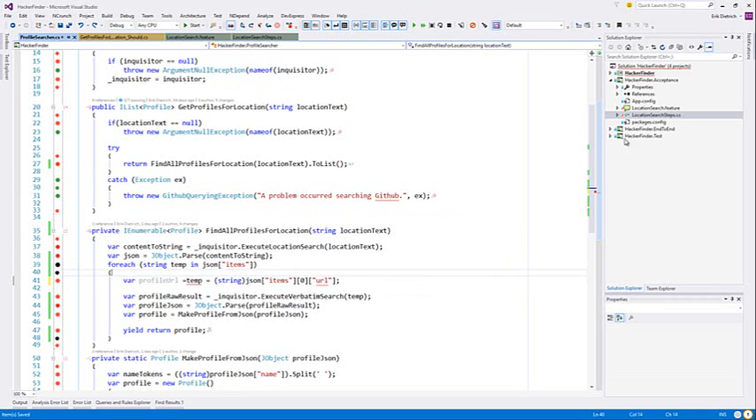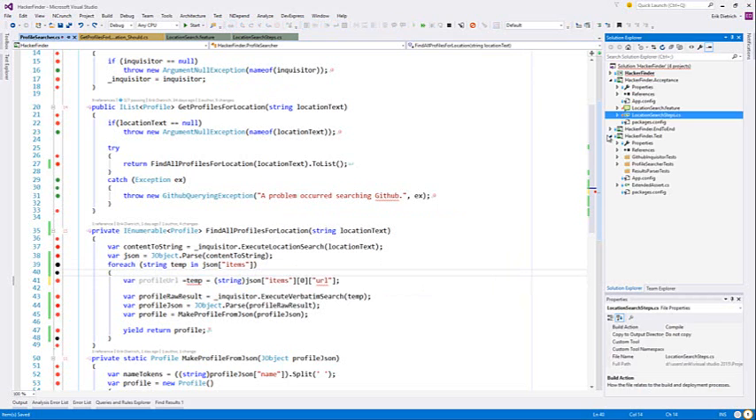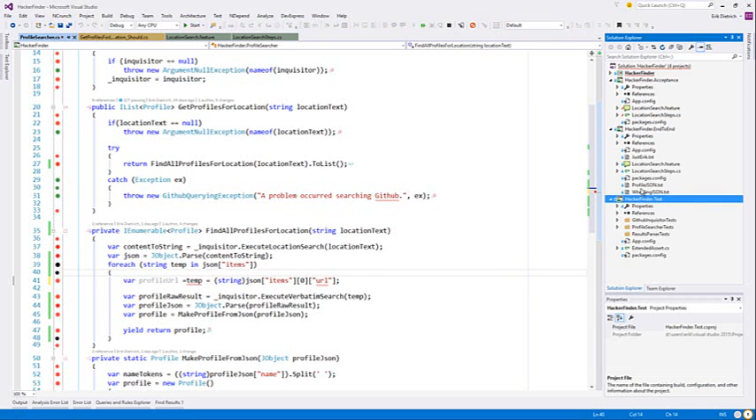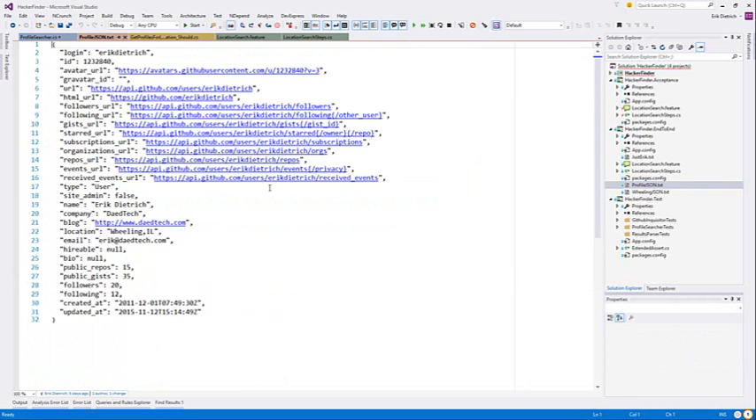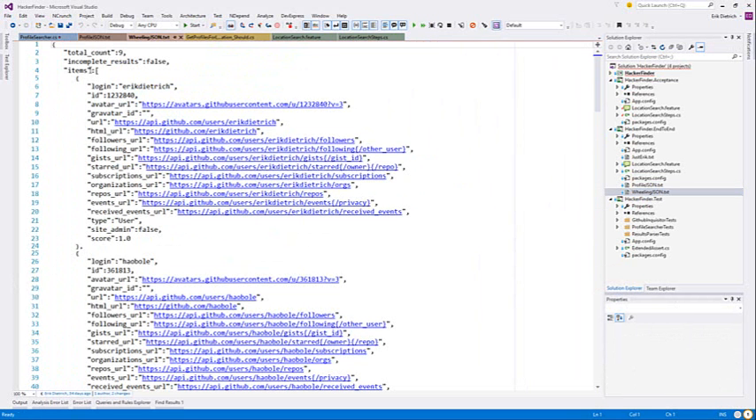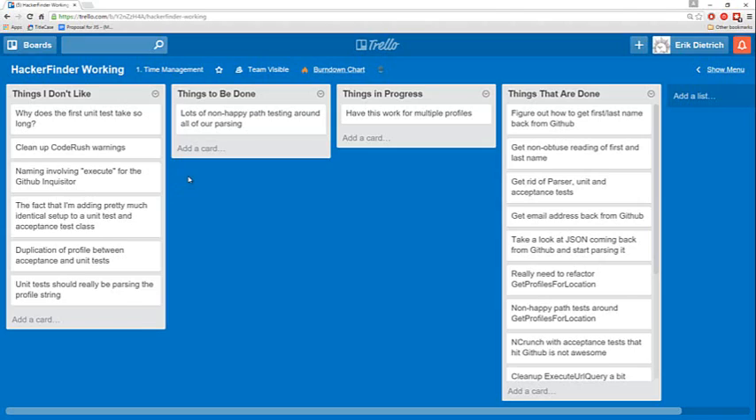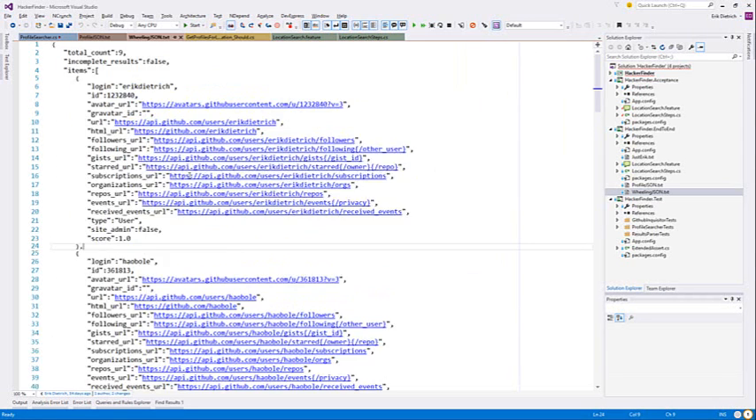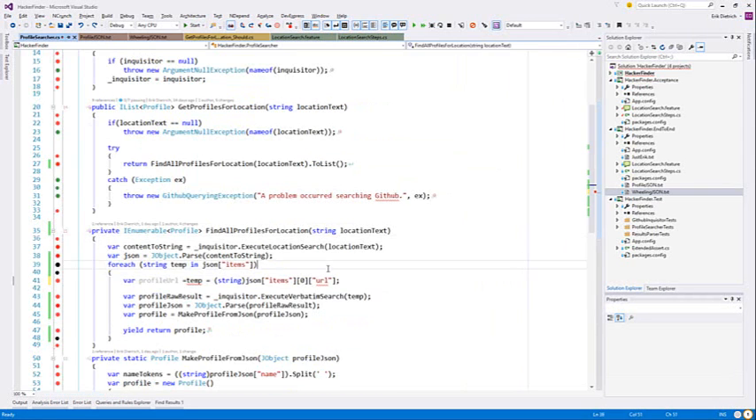So items, maybe it would help if I were actually looking at this JSON. Well, that doesn't help at all. Items, so I want items, this is items 0. Oops. Yeah, this whole code casting thing can get kind of embarrassing, especially when I'm not thinking all that clearly.